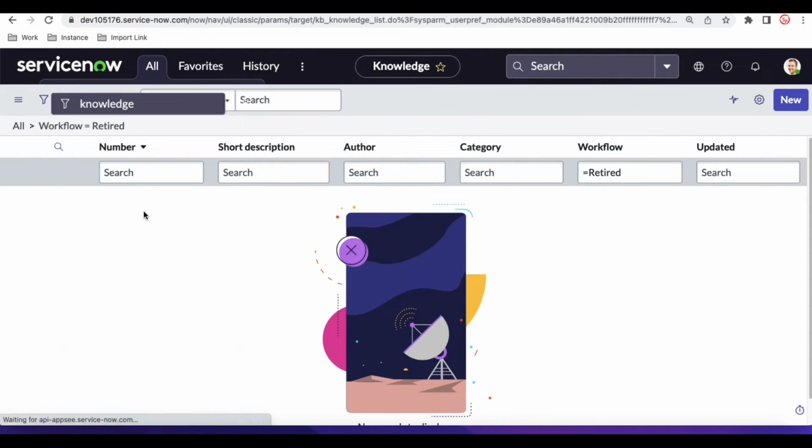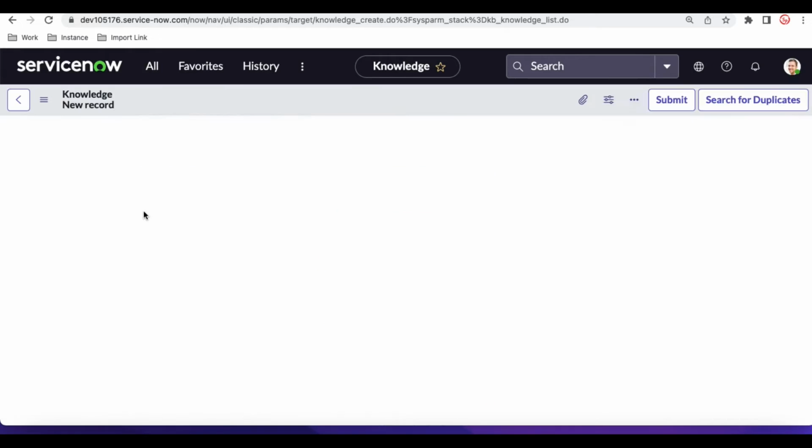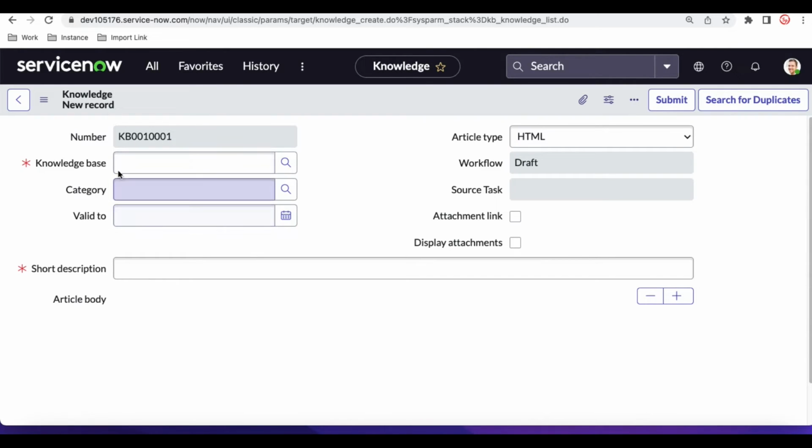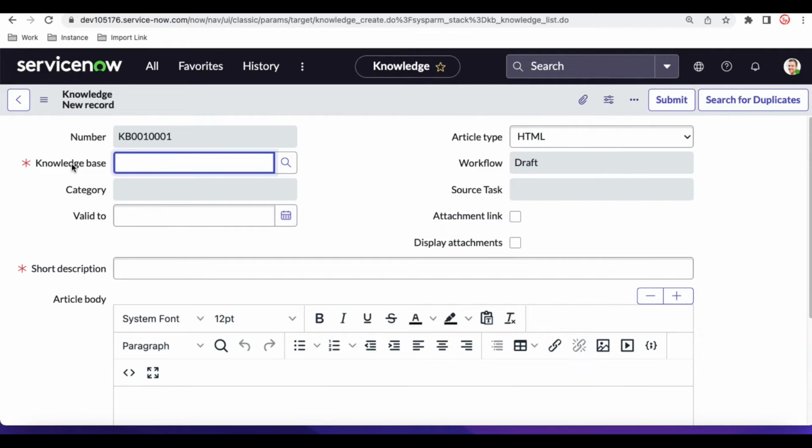Now we are going to create a knowledge article. So if you go back and click create new, the knowledge article view will look like this. Here you will be able to see the knowledge number, which is populated by default. The very first mandatory field is the knowledge base. So basically, for which base you are going to create the article.